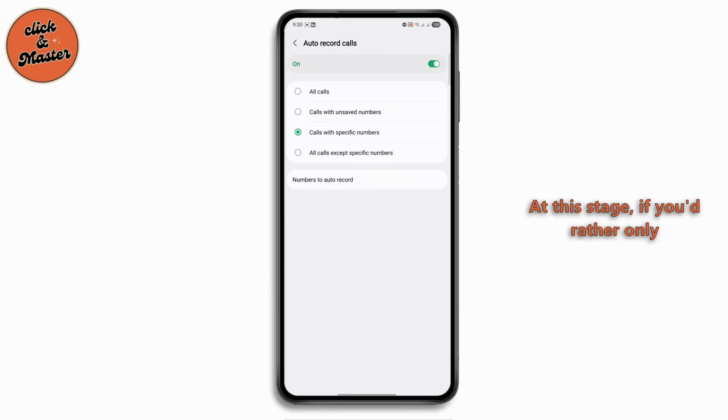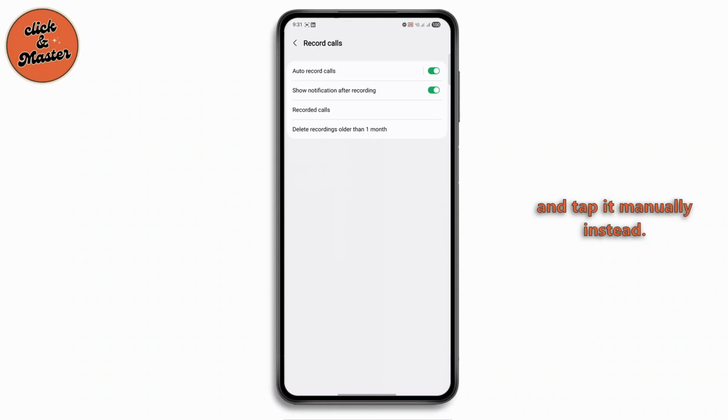At this stage, if you'd rather only record specific calls instead of every call, look for a record button or icon within the call screen itself during an active call and tap it manually instead.